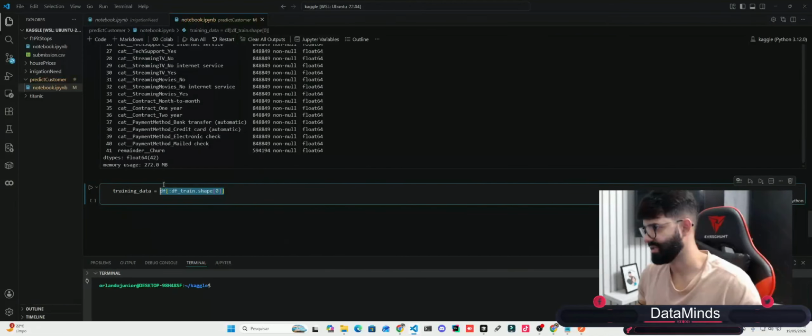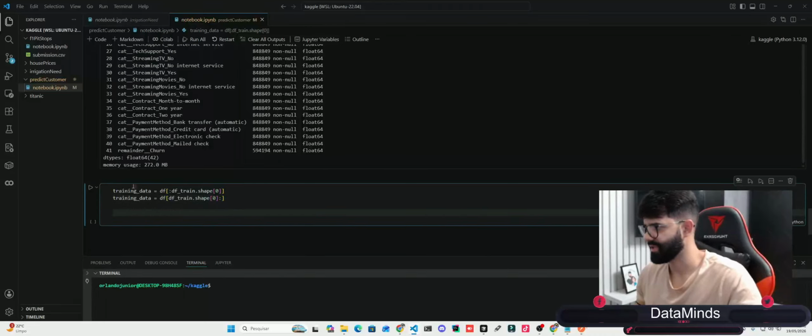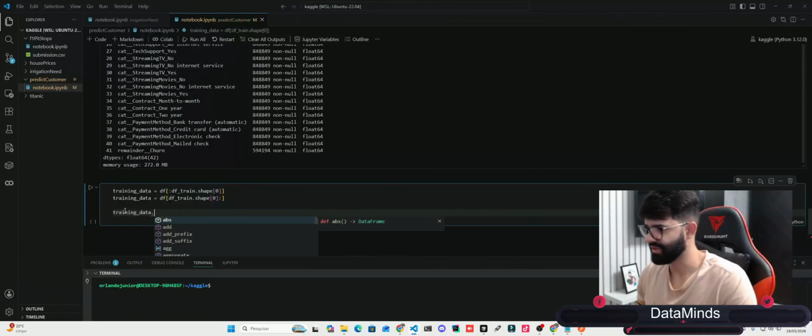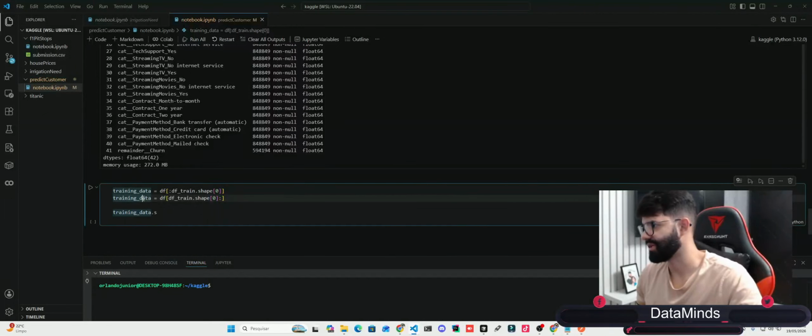and the testing data will be from this line specifically to the end of our data frame. So with this we can correctly separate our data for training and our data for testing. We have to change this testing data.